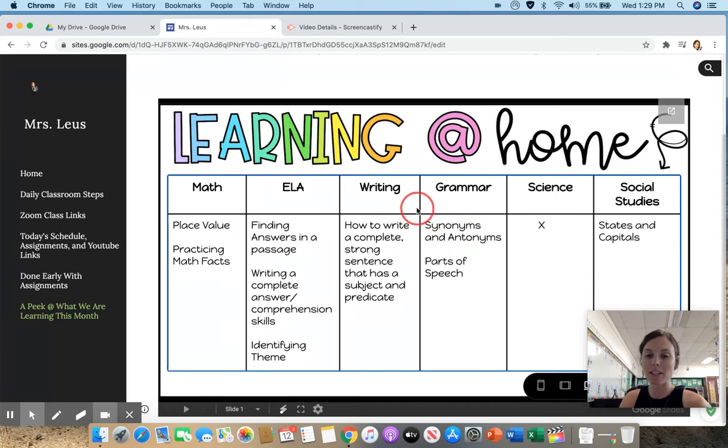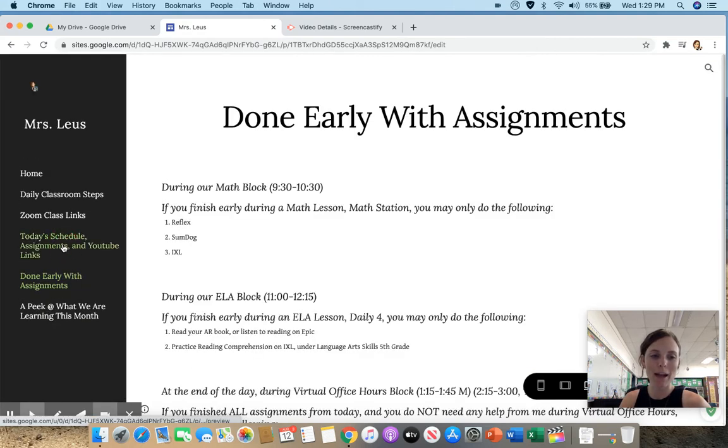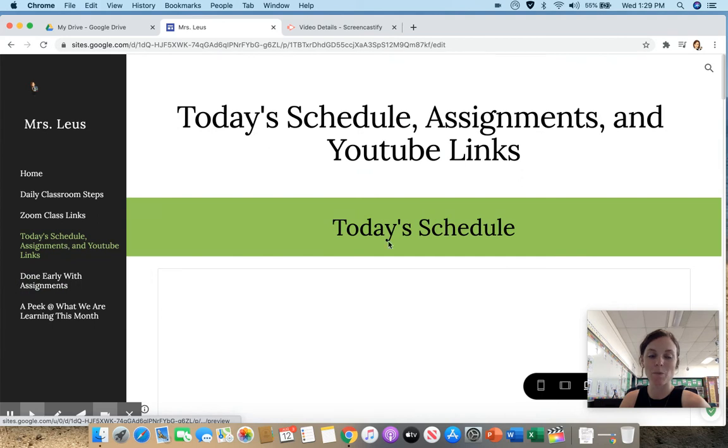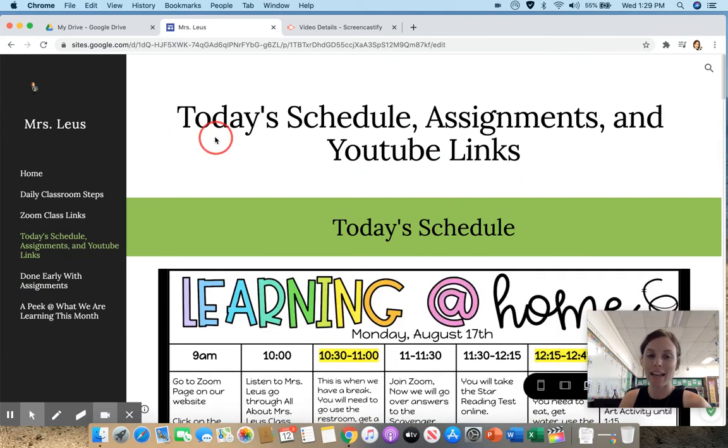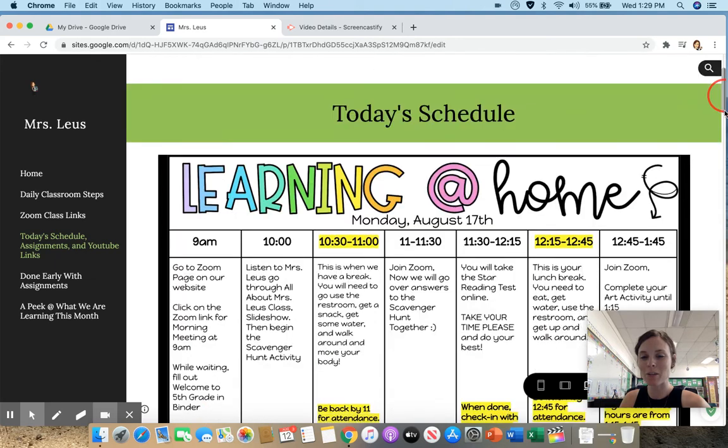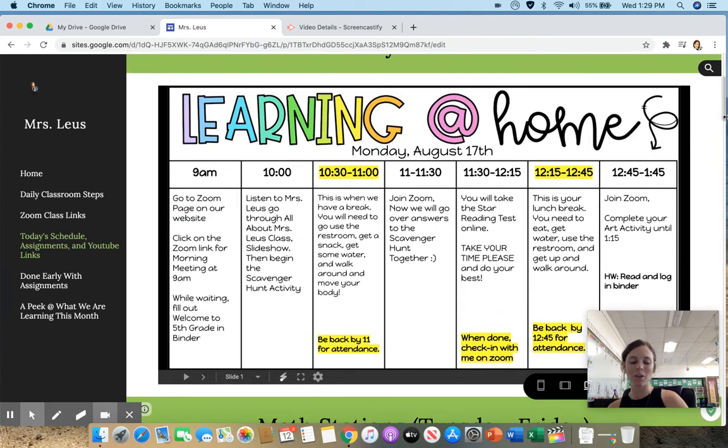So it's just a good way to see what's happening, what are students learning. I'm going to go back now that it's working to today's schedule. So notice that it says today. It doesn't say this week. It doesn't say next month. It will be updated every day. It's actually really easy for me to do that because it's linked to my own document.